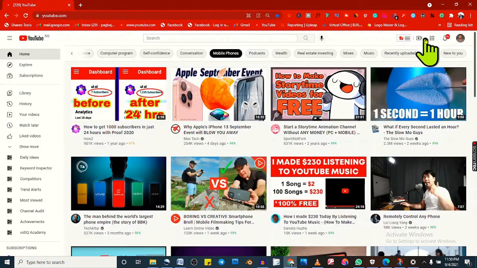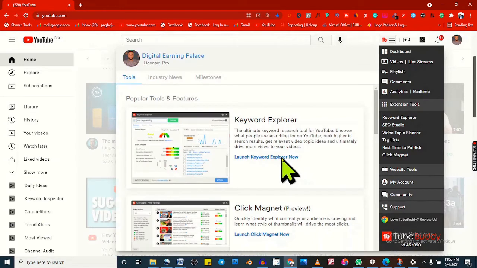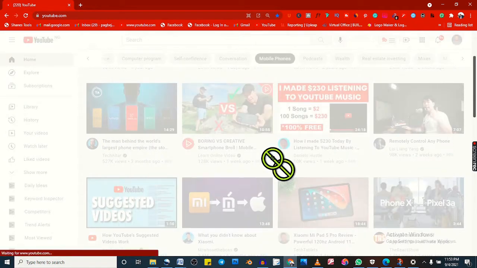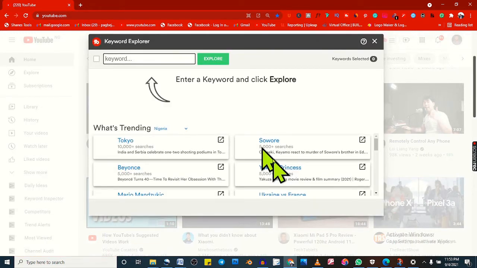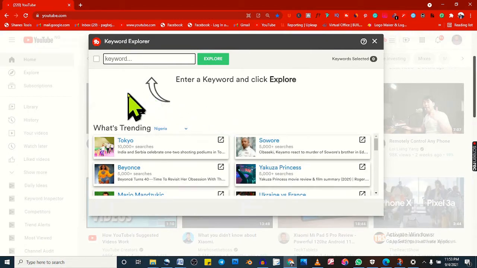You will see the TubeBuddy tool icon up here at the top right. Click on it and we'll make use of the Keyword Explorer tool. Click on Launch Keyword Explorer now. This is one of my favorite tools in particular when it comes to TubeBuddy, and I make use of it on a daily basis. I'm going to show you very shortly how to use this particular tool to get more views and more subscribers to your YouTube channel.